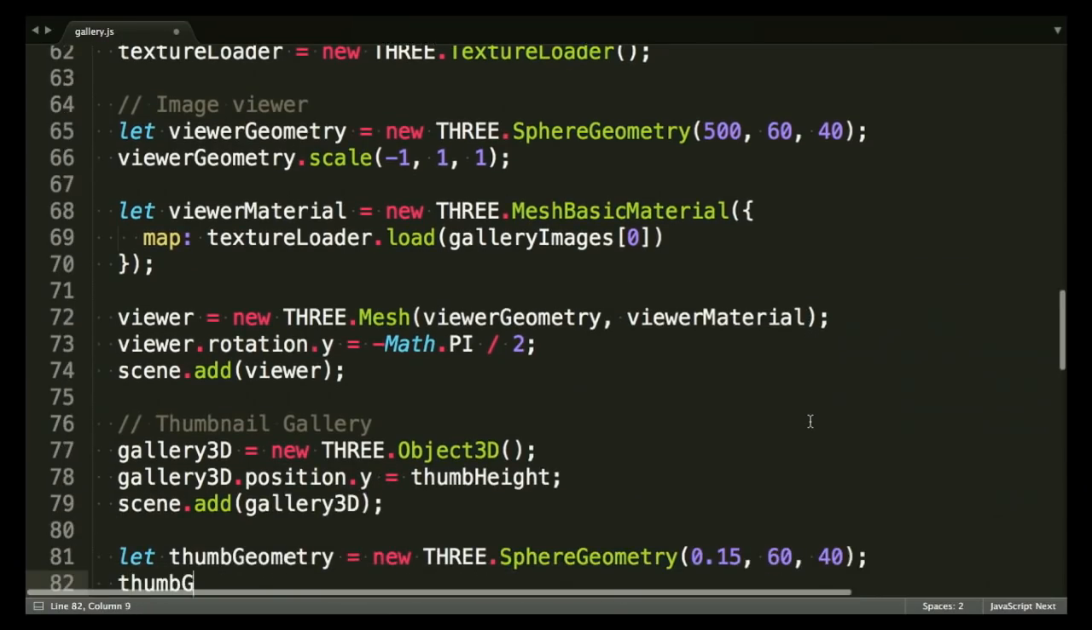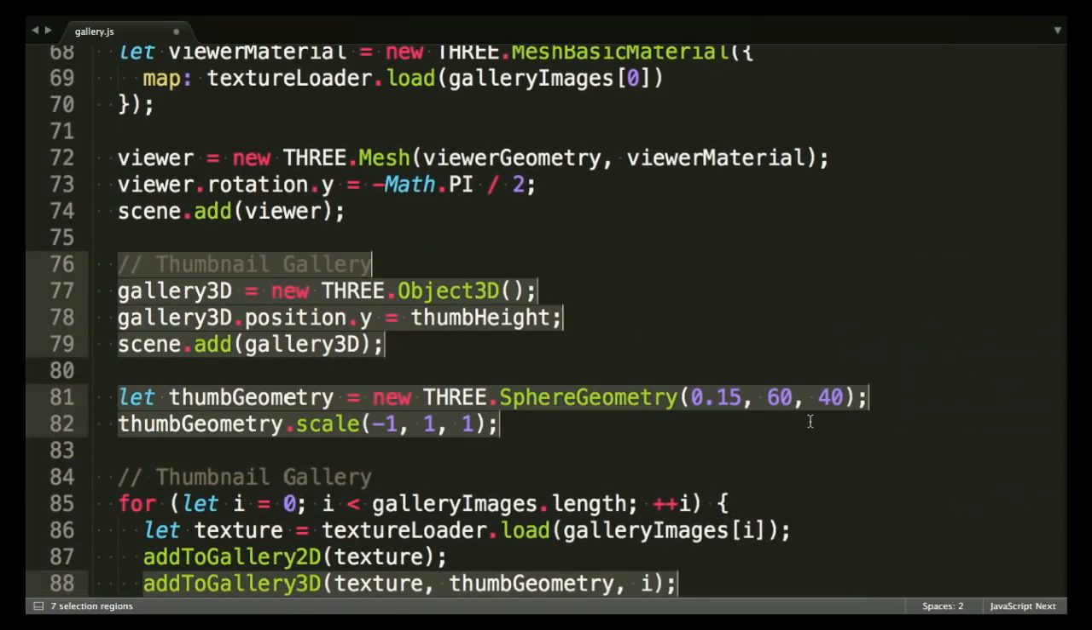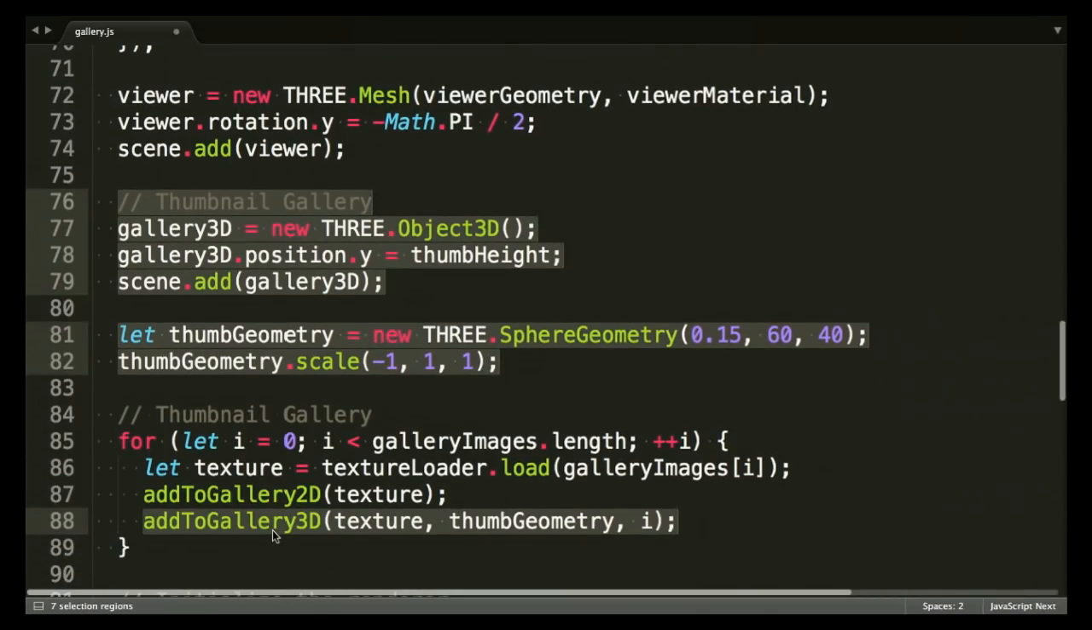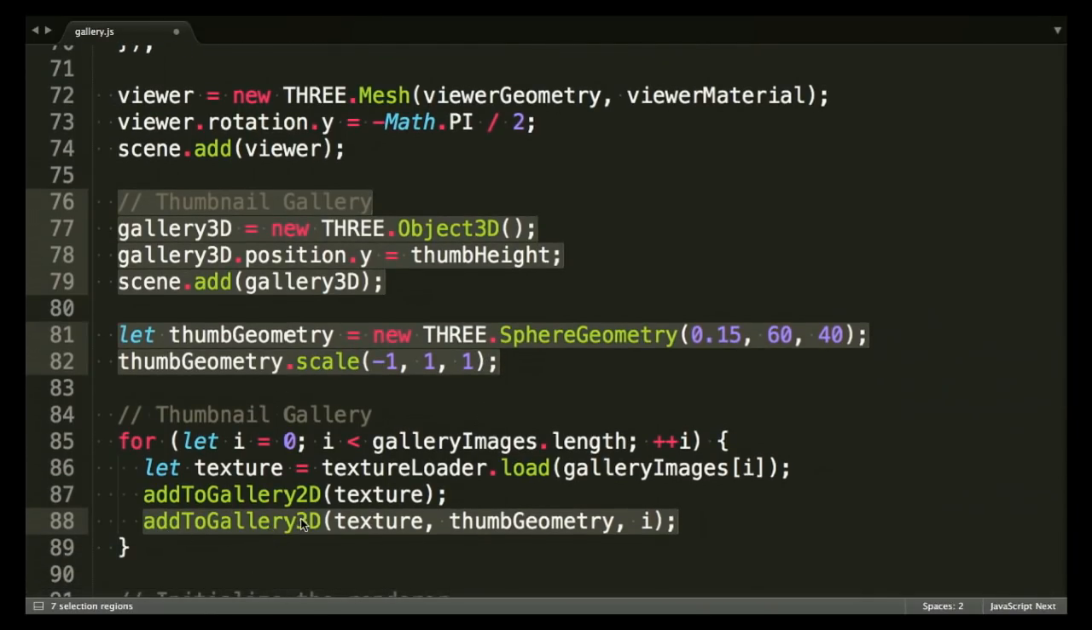Now, this gets a little bit more complicated than the DOM elements because we are dealing with 3D, so a lot more math is going to be involved. But the basics are still pretty simple. We're going to be using spheres, once again, just like the larger viewer, to represent the individual thumbnails. They're just going to be much, much smaller this time. And then when we're looping through our gallery, we're just going to add items to the 3D gallery as well as the 2D.